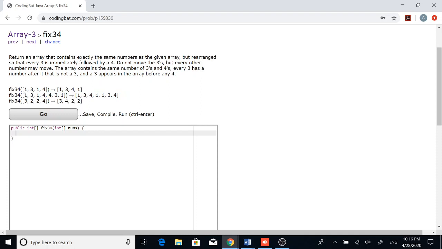The given array is 1, 3, 1, 4, 4, 3, 1. So you can see that in the answer array, they switch this 4 and this 1 so that the 4 appears right after the 3. So it's 1, 3, 4, 1. And then this 4 gets swapped with this 1. So it's 1, 3, 4. This way, every 4 in the array is right after 3.